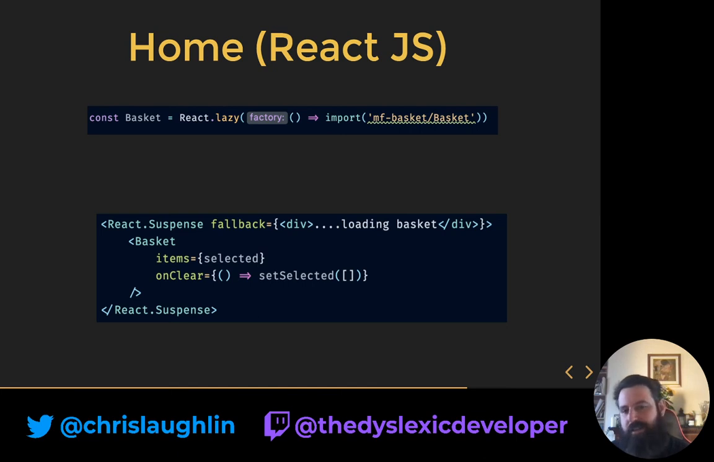So in our case we're just passing in a div with loading basket. This could be anything we want. It could be another component, could be just raw HTML. And once that's completed, it's going to render in the basket component to our tree, and then we interact with it just like we would any other component. We can pass it props, we can pass it callbacks. It just works like it was bundled as part of my internal source.